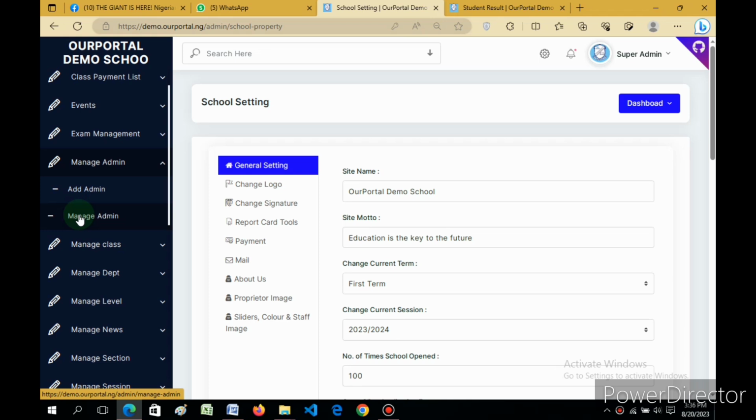Just make sure that if you are assigning a particular role to a person, you actually trust that person in that particular role you are giving to the person, you understand. So under the manage admin, that is where you can actually edit those you have already added before. And of course add admin, maybe you want to add a fresh non-academic staff or academic staff or teachers or an admin that you actually want to share the roles with, you understand, right?